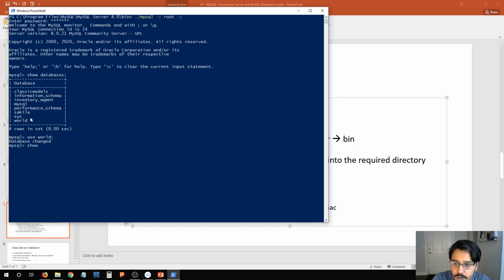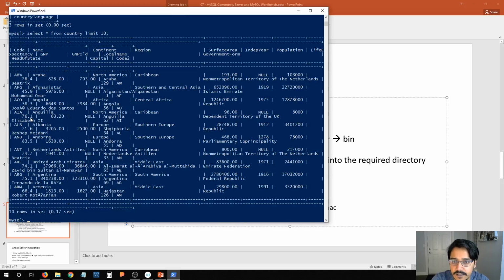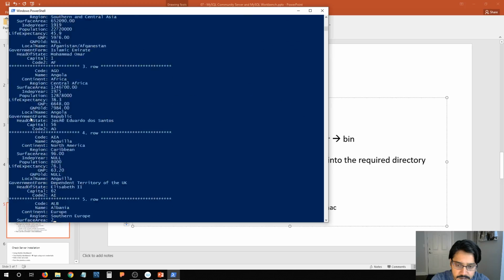And then you can go for a command like show tables. Then you can run a very simple command and say select star from country limit 10, and then it will give you a set of values. I think this is what it does.